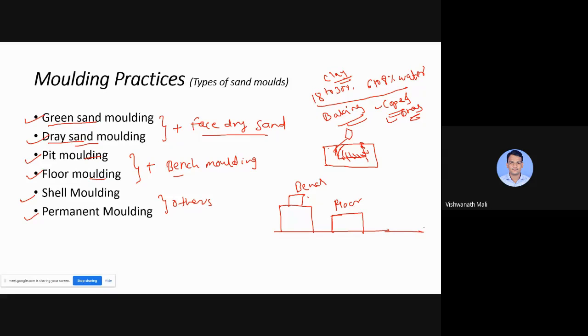When there is a very large casting, then we go for pit molding. So depending on the size of casting, we decide the molding process. Pit molding, floor molding. Then the two different types of molding practices are shell molding and permanent molding.